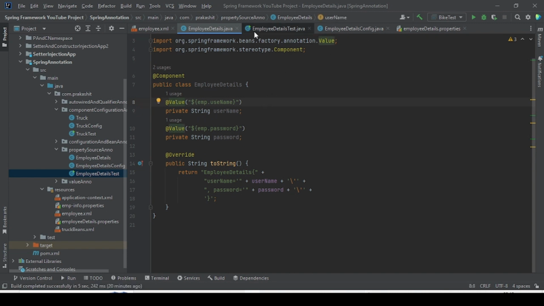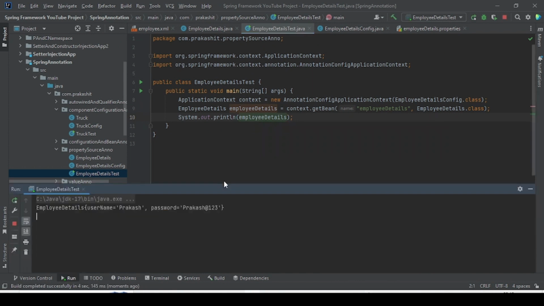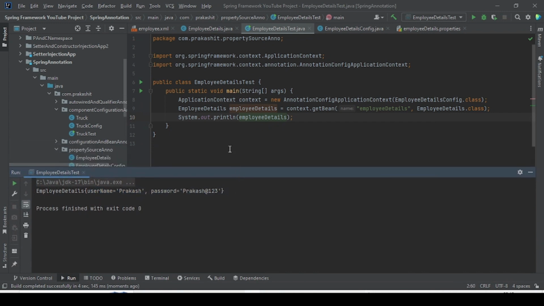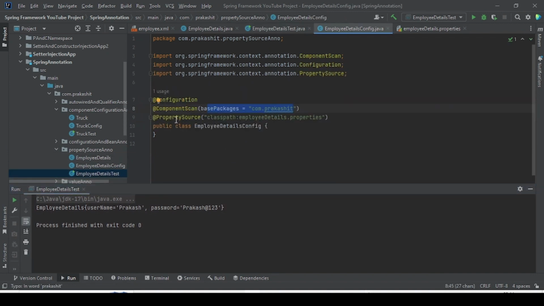That's all. If I go to the test class and run it, you can see it loads whatever the property file has, because we are printing employee details. As you can see, we are getting the username and password. So this is how we can load the property details by using the property source annotation, loading the file into the Spring environment.